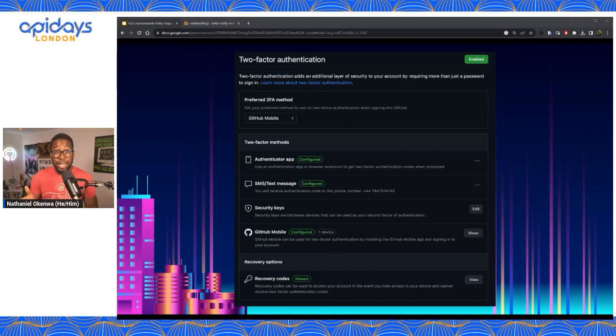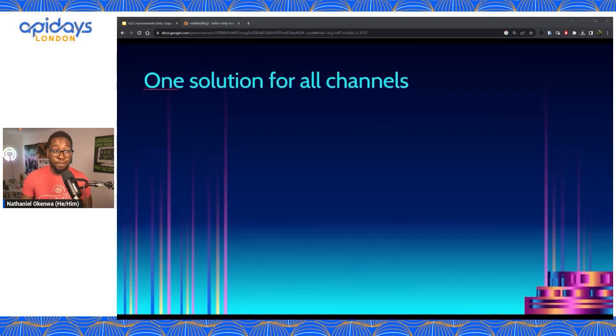But let's go to building it and adding it into your app. You might be thinking to yourself, well now, Nathaniel, I've got to build a whole way to do security for SMS and text messages, but I need to do a separate one for authenticator apps. I need to do a separate one for maybe our own in-house app for verification. And this is where I'm going to talk a little bit about Twilio's API for two-factor authentication called Verify. Twilio Verify is one solution for all channels, and it's all about finding the right mix while keeping the requirements for your engineers as low as possible.